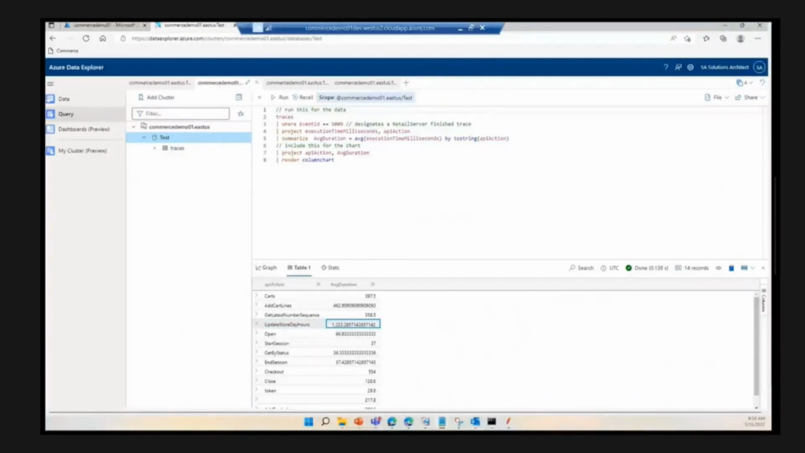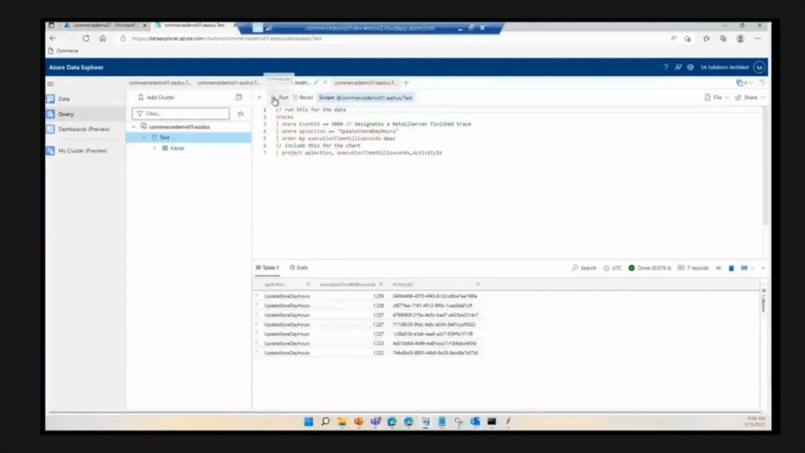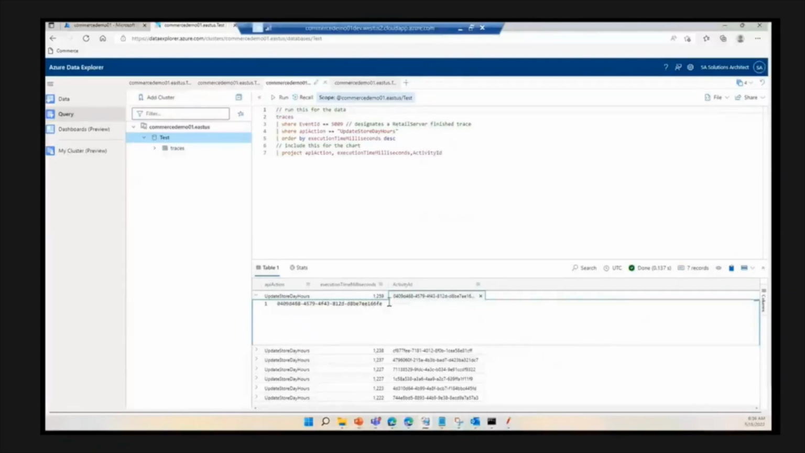Now we will deep dive into the update store day hours request and see what logic in the API is causing the issue. To narrow down to specific requests, we need the activity ID of the request. We can get the activity ID by running this query. After we have the activity ID, we can filter the telemetry data for the specific instance of the API call and see the logs for that activity ID. This can help us narrow down the issue.